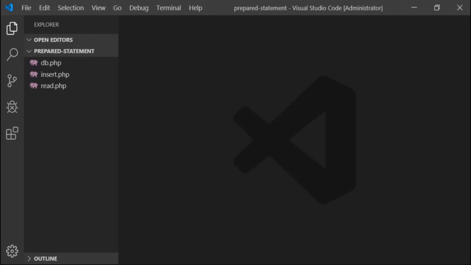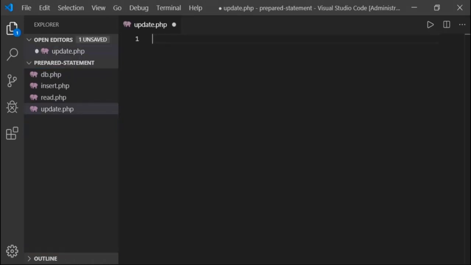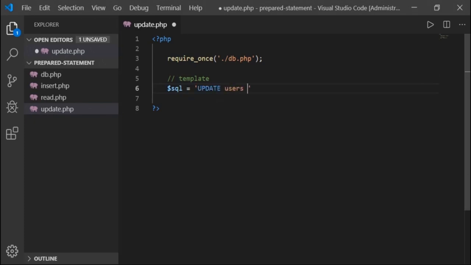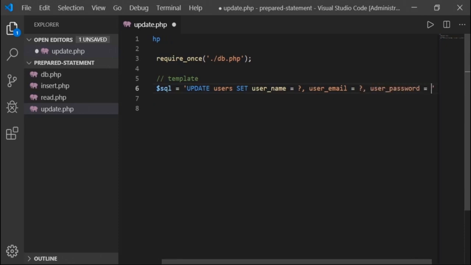In this video, we're going to learn how to update a user using a prepared statement. First, I'm going to create a new file, update.php. Okay, first the opening PHP tag and closing PHP tag. Now you need to import the database connection. Require once db.php. And here template SQL is equal to UPDATE users SET username = ?, user email = ?, and user password = ?